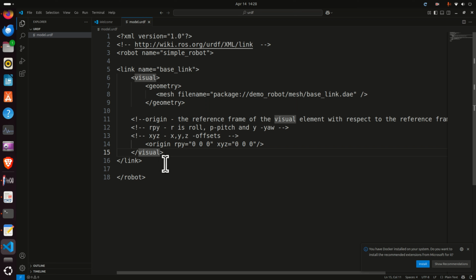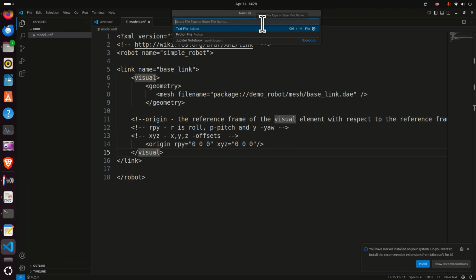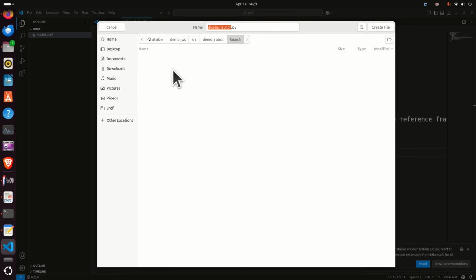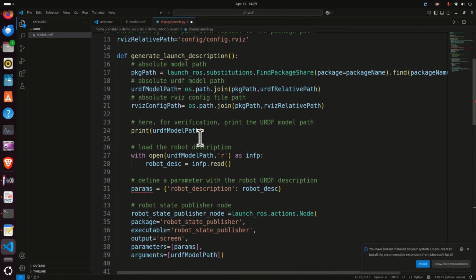Next, we need to create display.launch file. To do that, click on File, a new file, and call the file as display.launch.py. And it's very important that this file is actually a Python file. That's why this file ends with .py. Okay, so let's press enter and make sure that you save this file inside of the launch folder. So go back to this source folder and find the launch folder and save the file over there. And over here, to save time, I'm going to paste the content of the file.